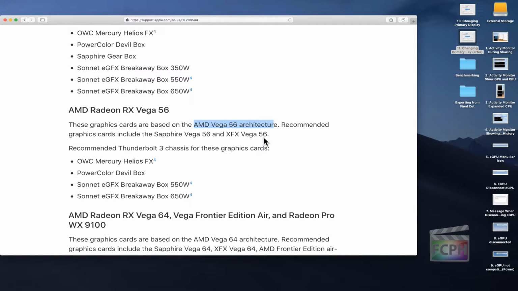Now, if you're like me, the first time I was reading this information, it all kind of ran together. I didn't realize that one of these things is actually representative of the brand versus the architecture. So the AMD Vega 56, when you're seeing that part of it, that's the type of card, which is what they're referring to when they say architecture. That's the type of card. And then there are many brands that have created cards based on that architecture.